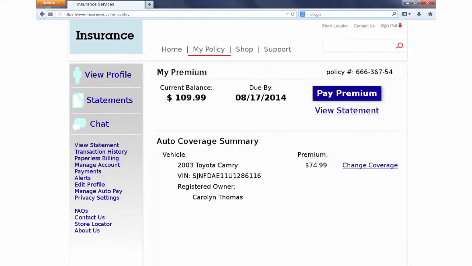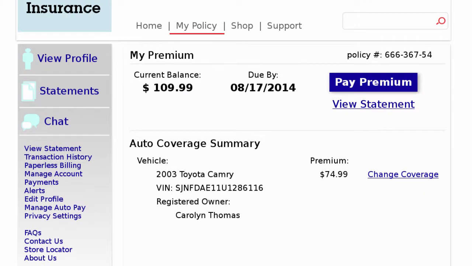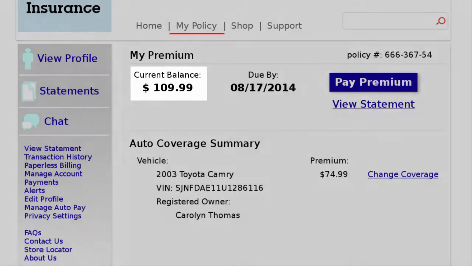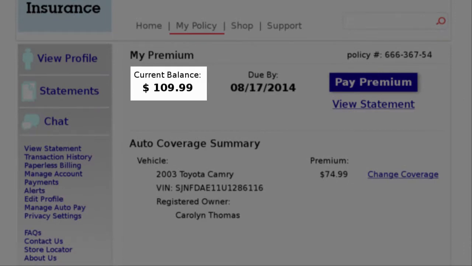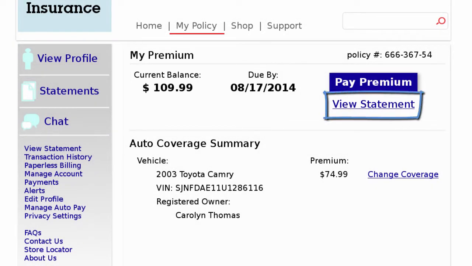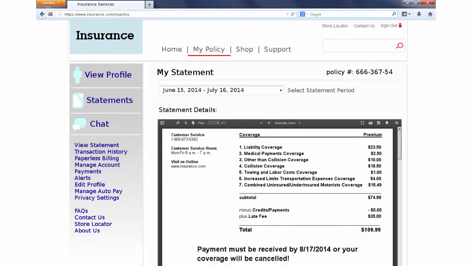After verifying her credentials, Carolyn is automatically redirected to a page showing an overview of her auto insurance statement. She notices that her premium is larger than normal. She clicks on View Statement to look at the details. Carolyn is able to see a breakdown of her coverage and associated premiums.